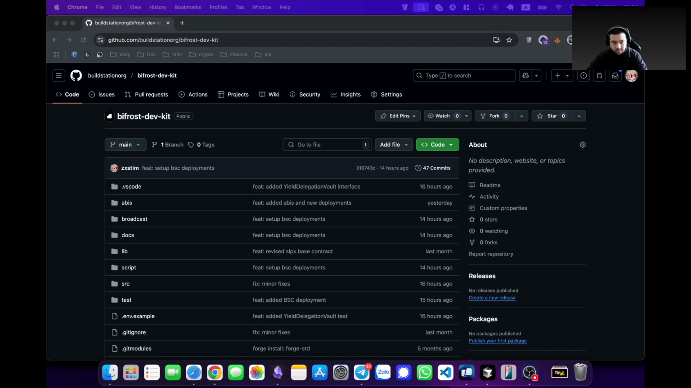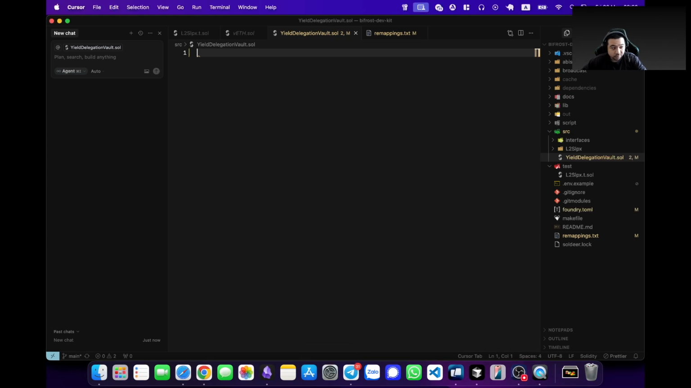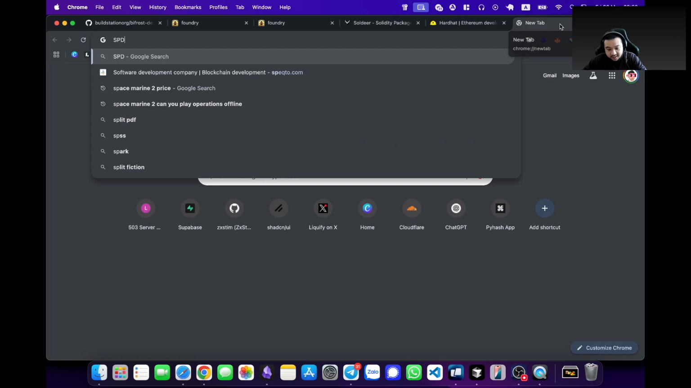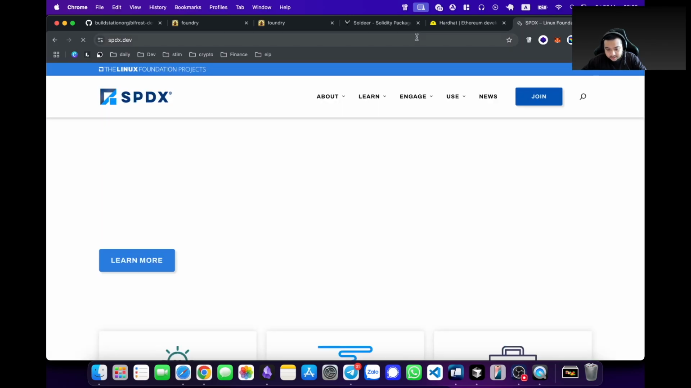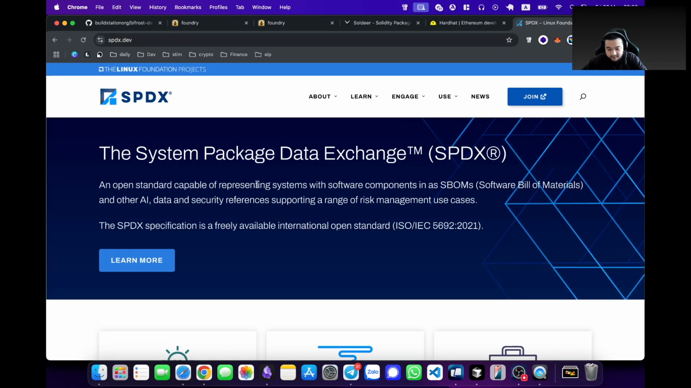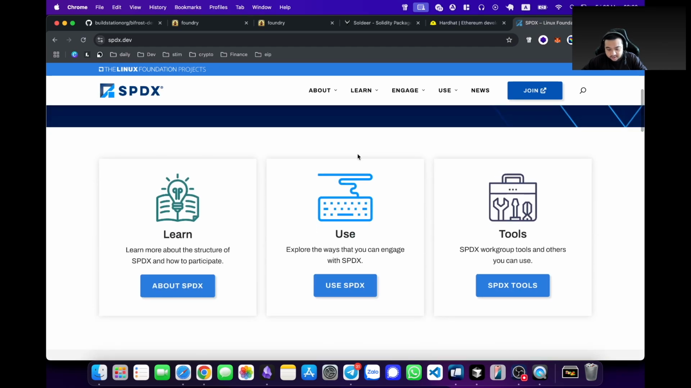First thing first, for Solidity, you always want to have the SPDX license identifier. Most likely it is MIT, though sometimes you have BSL as well. Whichever one you use, make sure you have one. You can go to SPDX, I believe it's .org, if I'm not mistaken. SPDX, System Package Data Exchange.